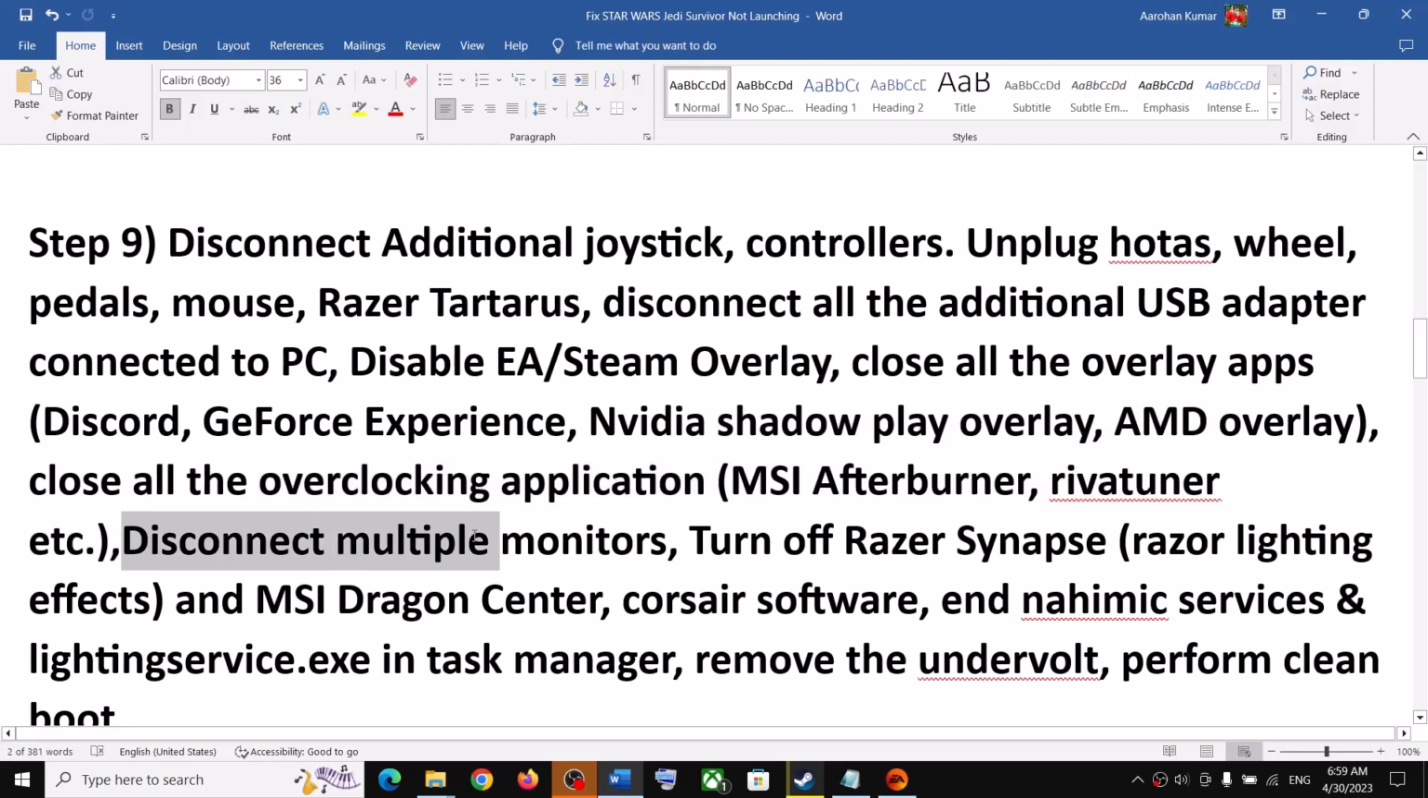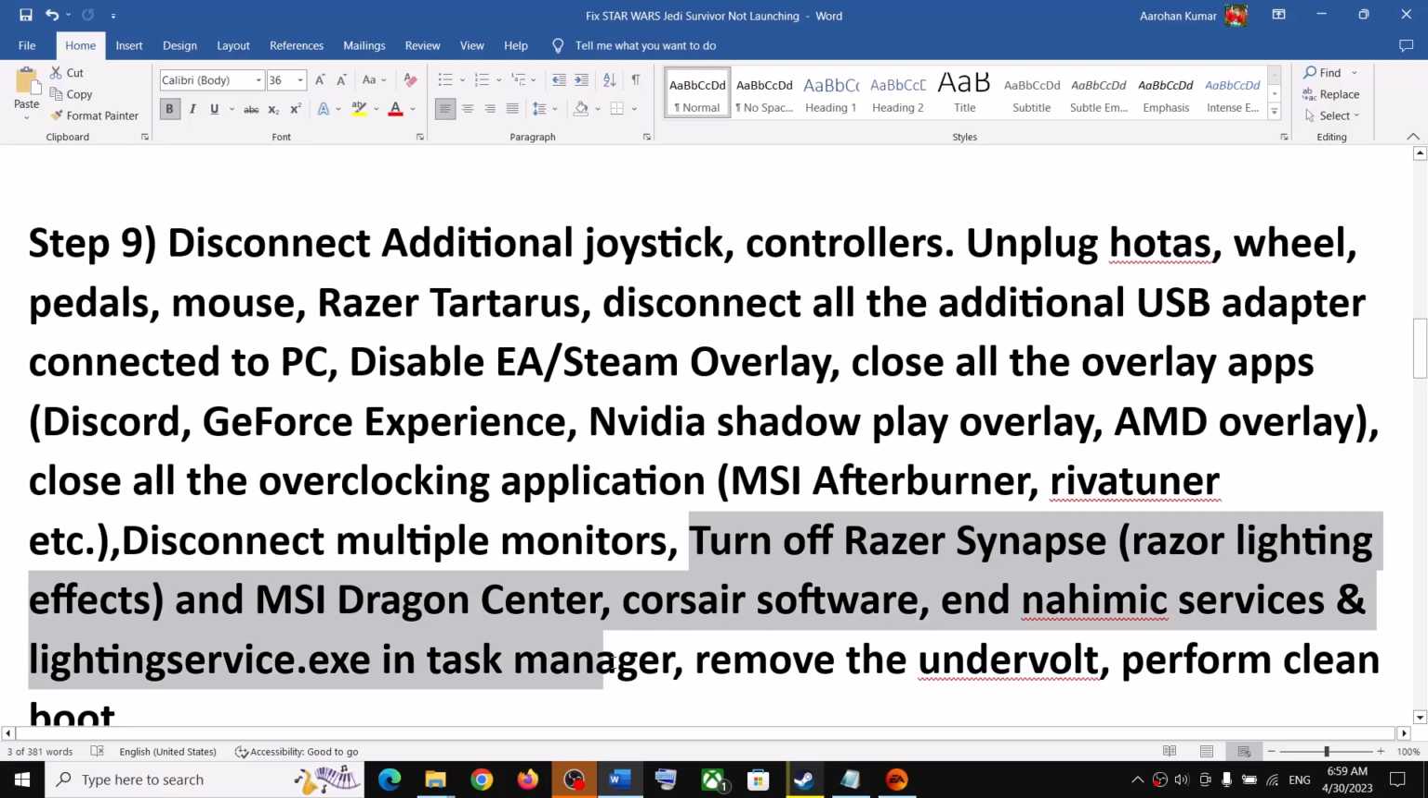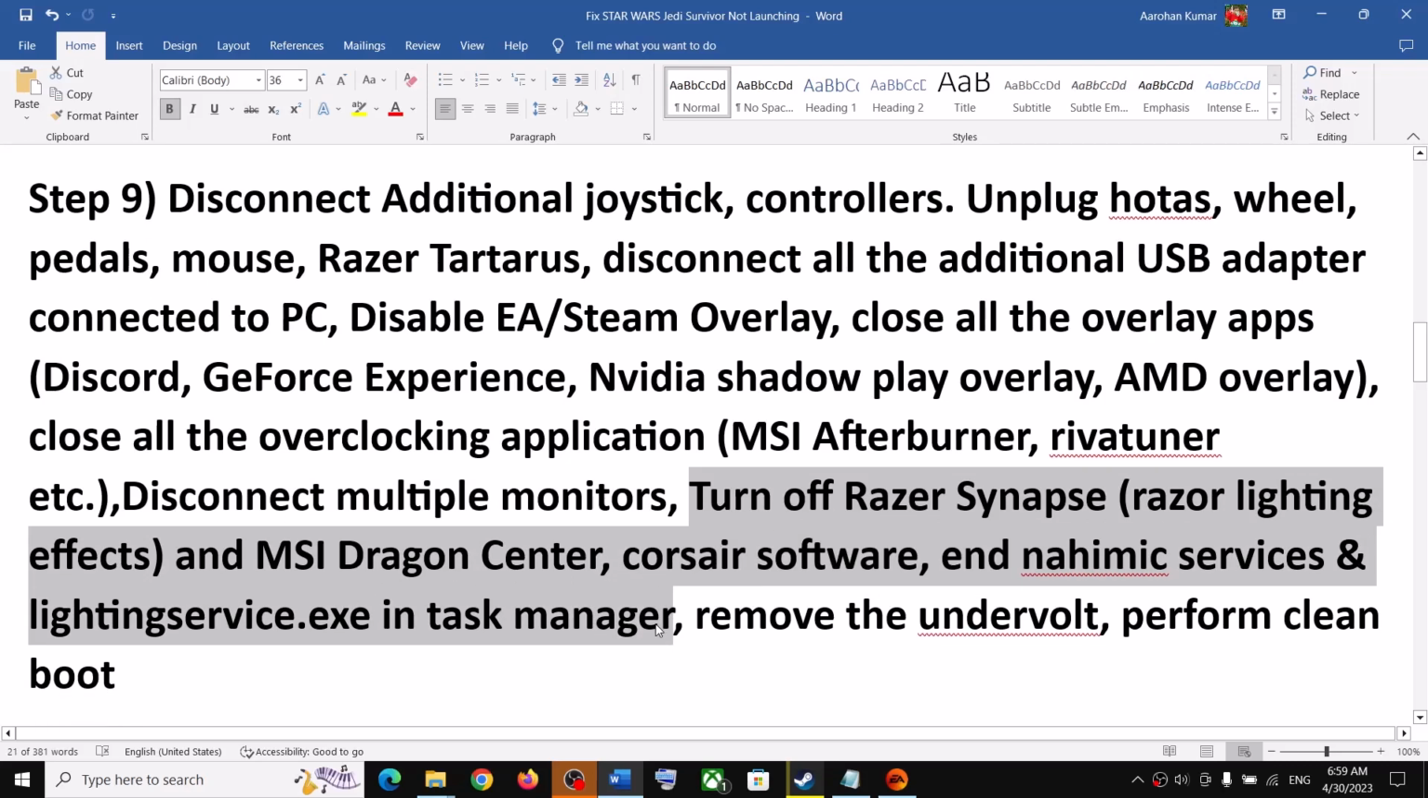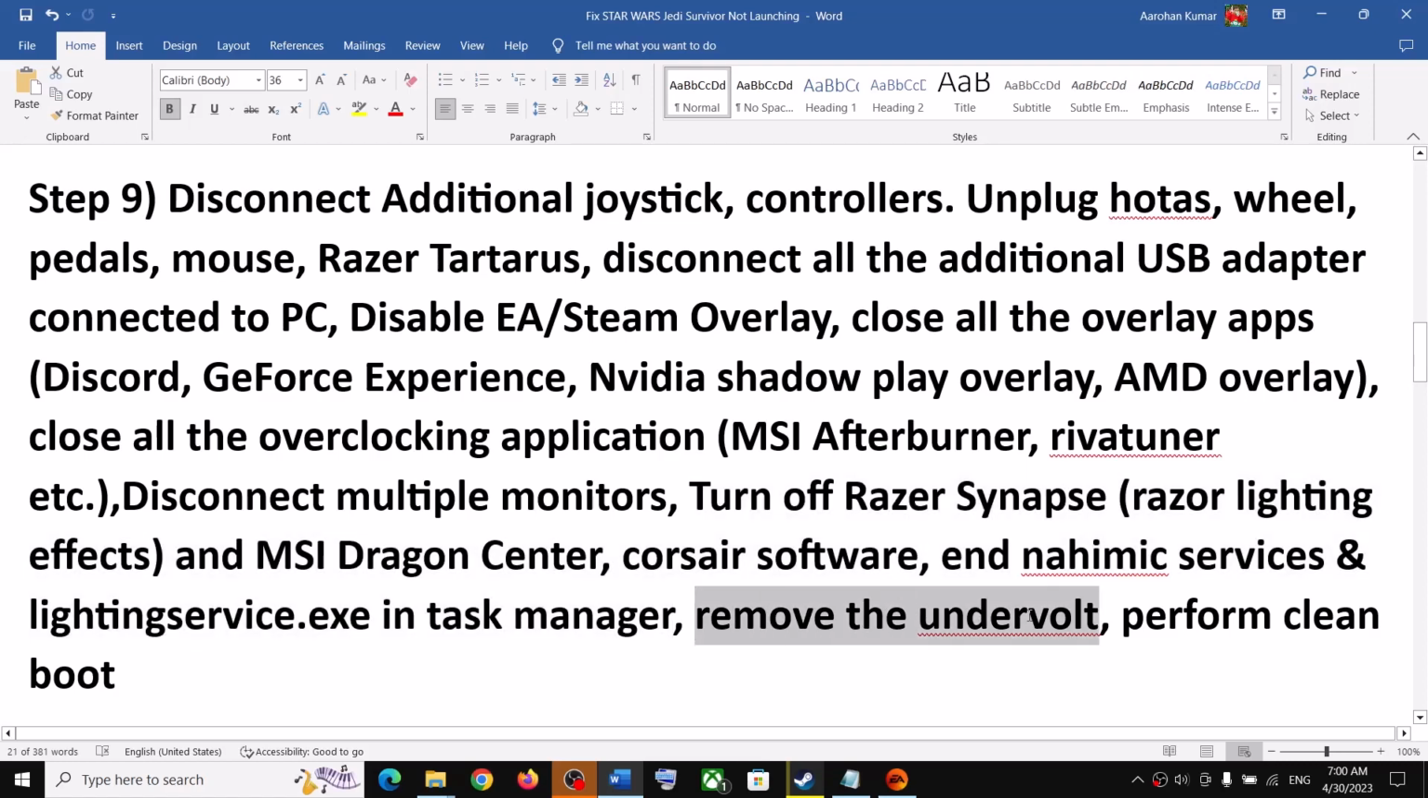If you have multiple monitors connected to the computer, disconnect them. Try launching the game on a single monitor. Also, if you have these services running in Task Manager, close them. So make sure only the game and Steam are running, or only the game and EA app, or only the game and Epic Games Launcher. Close everything else, including all your browsers. Also, if you have undervolted your computer, remove the undervolt and then launch the game.